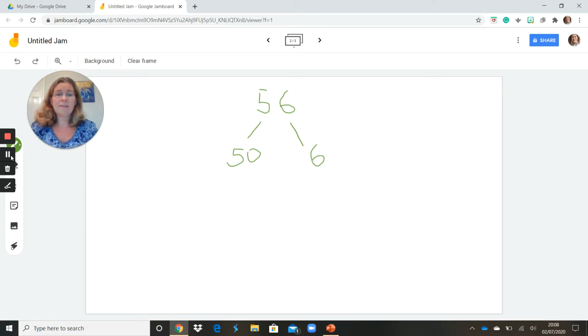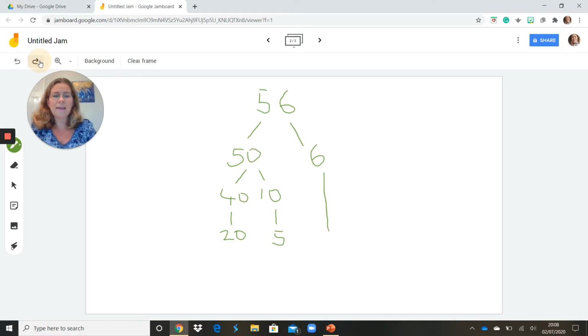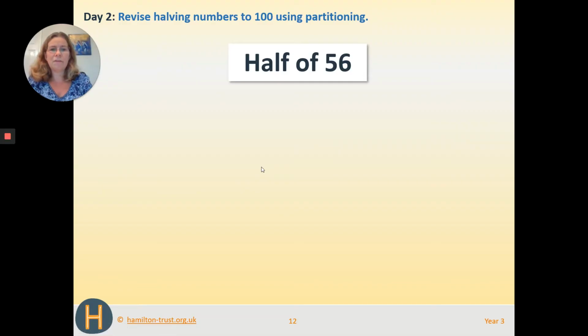50 is in the tens column, so we can partition this off again, partitioning 10 off, and then 10 from 50 leaves 40, so it will be 40 and 10. Half of 40 is 20, and half of 10 is 5. And now we can do half of 6, which is 3. Now we add those numbers back together to recombine them, and that gives us 28, making it slightly easier.